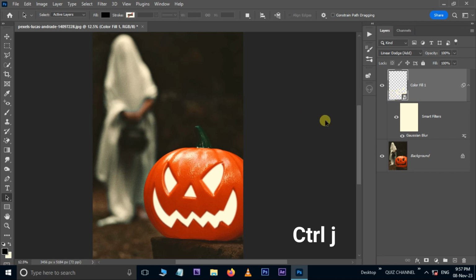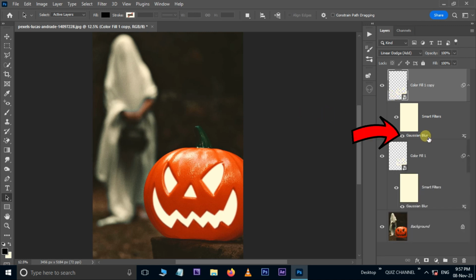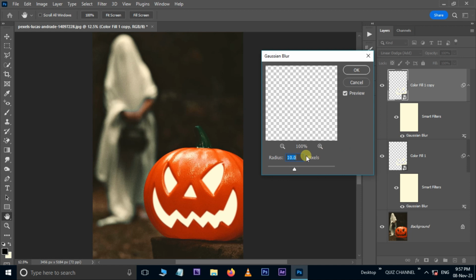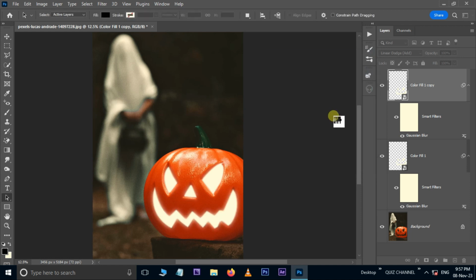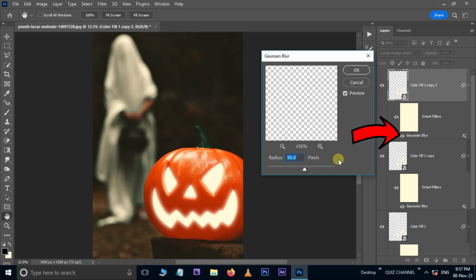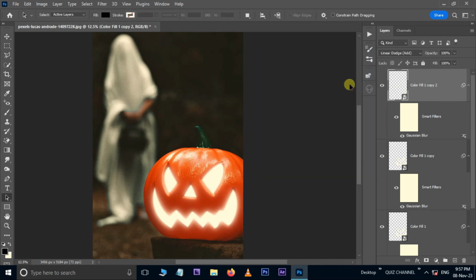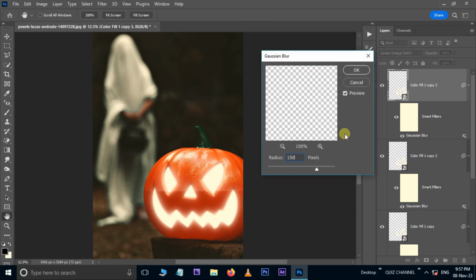Hit Ctrl J to duplicate the same layer. Double click on this Gaussian blur option. Increase the blur radius to 50 pixels and press OK. Again duplicate this layer. Double click and increase the Gaussian blur to 100 pixels. Now is the time to final duplicate. Hit Ctrl J. Increase the blur radius to 150 pixels and press OK.